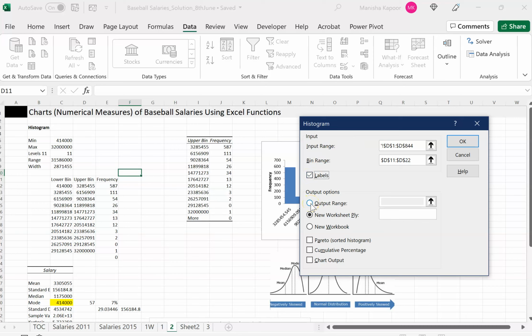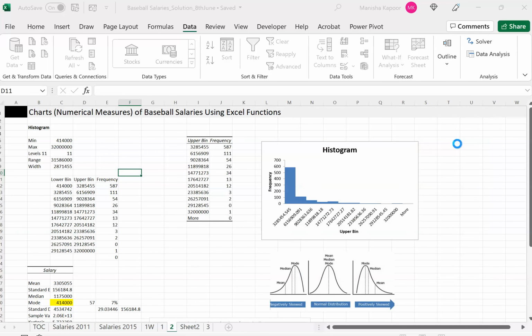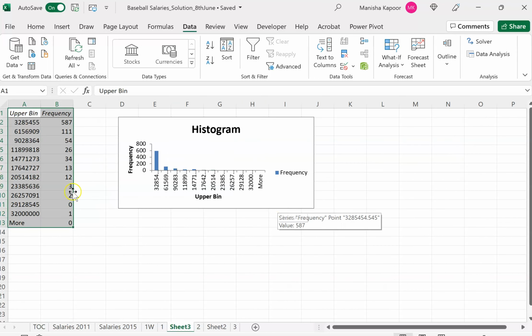Output range, say if I want to create it in a different worksheet, keep it like this only. If you want to create it in an output range, you have to select this and give it a cell reference wherein you want your histogram output to be plotted, and then tick chart output and hit OK. So this is how this will come out. This is upper bin, this is the frequency.